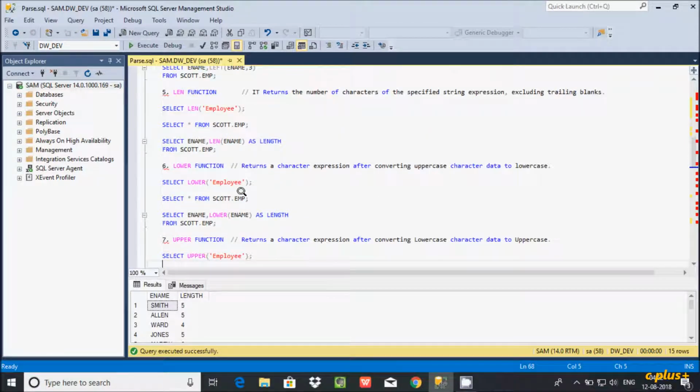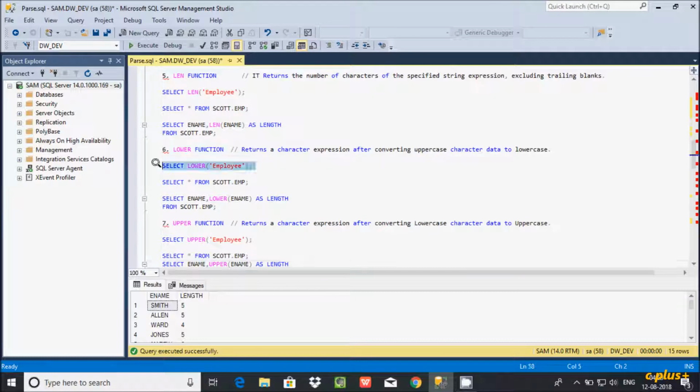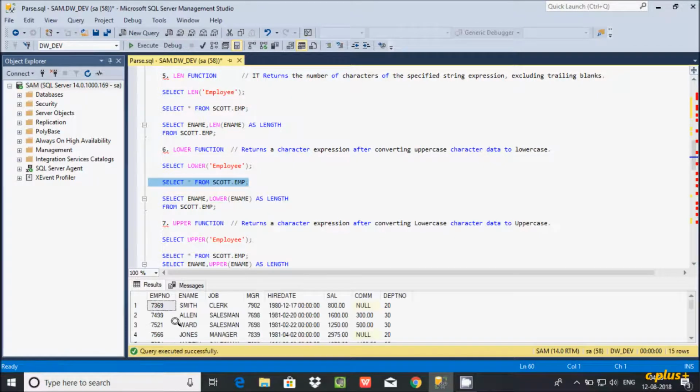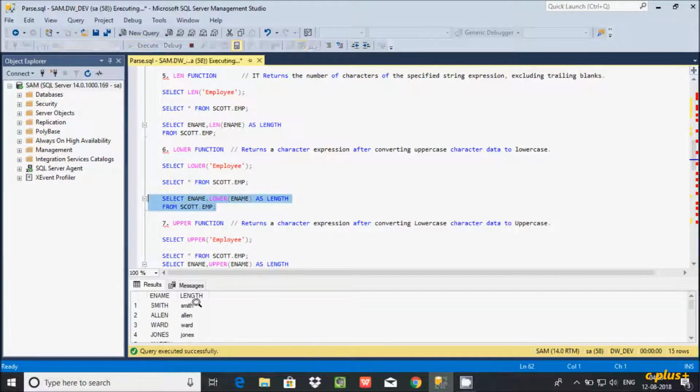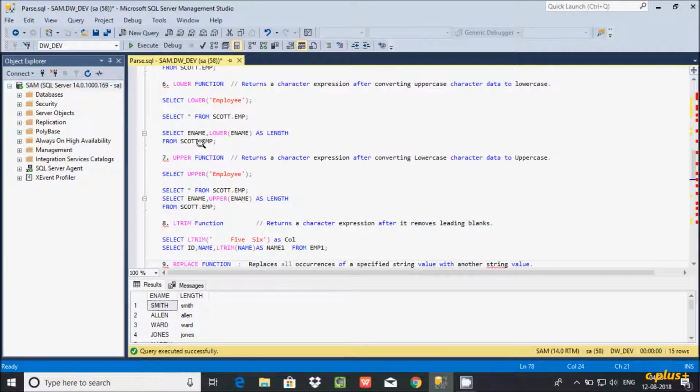Now the next function is the LOWER function. Whatever uppercase characters there are, it converts into lowercase. Here 'employee' with E as the character is displayed in lowercase. Now let's use the EMP table. I'm going to convert ename to lowercase. See here, Smith is all in lower. Now the UPPER function. The UPPER function is used to convert all small letters into upper. See here, 'employee' was lowercase and is converted to upper.